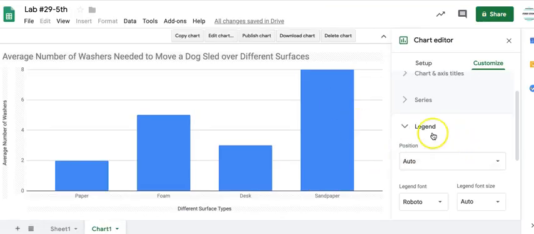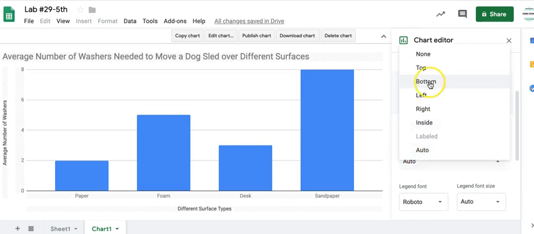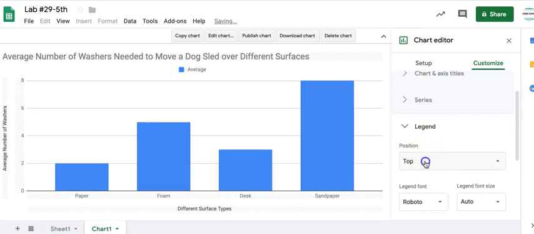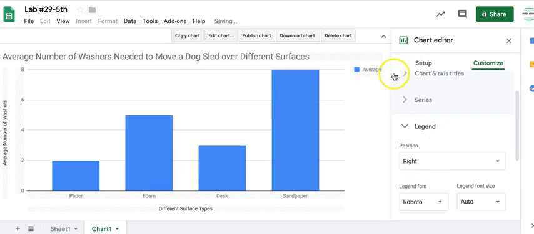So what we're going to do, if you have a legend, is choose the position of it. Where do you want that information? Do I want it on the top? Do I want it on the bottom, on the right? And this just shows me that blue means the average. If it was to show the different surface types, then it would say red is paper, blue is foam, etc.